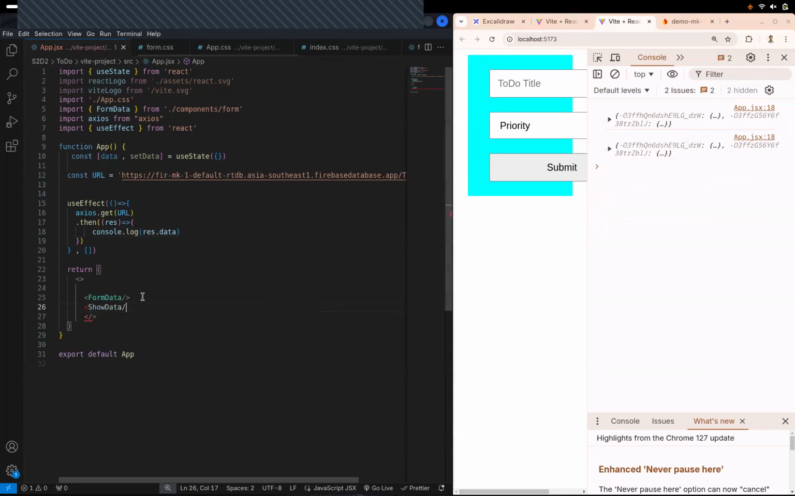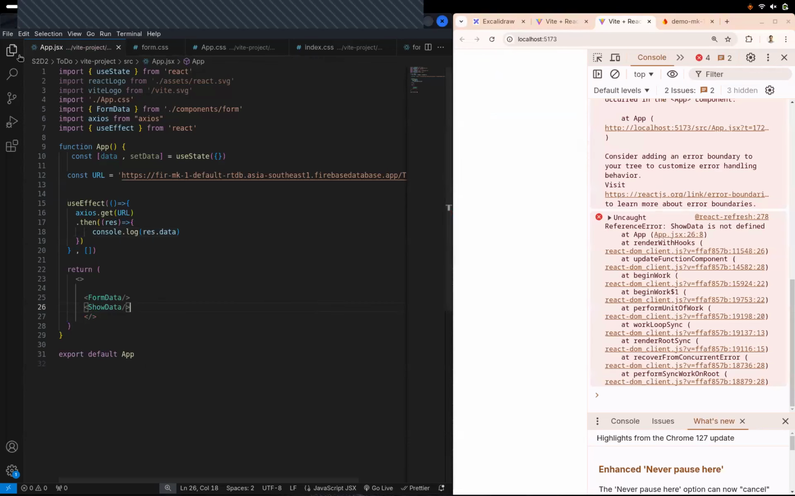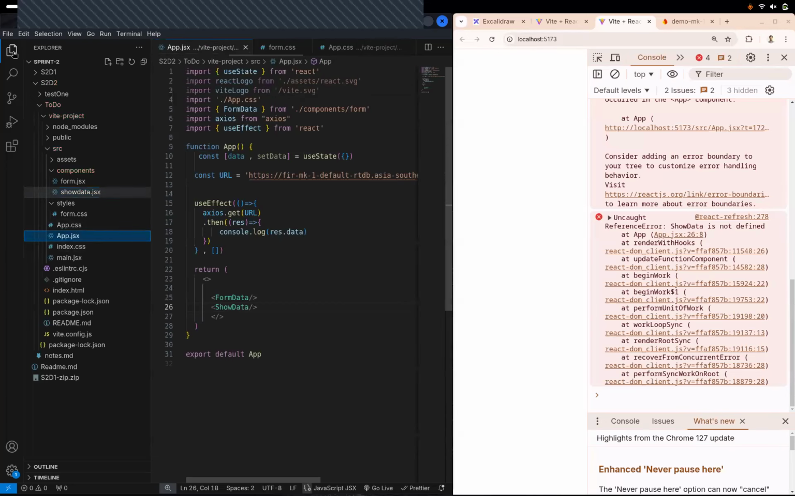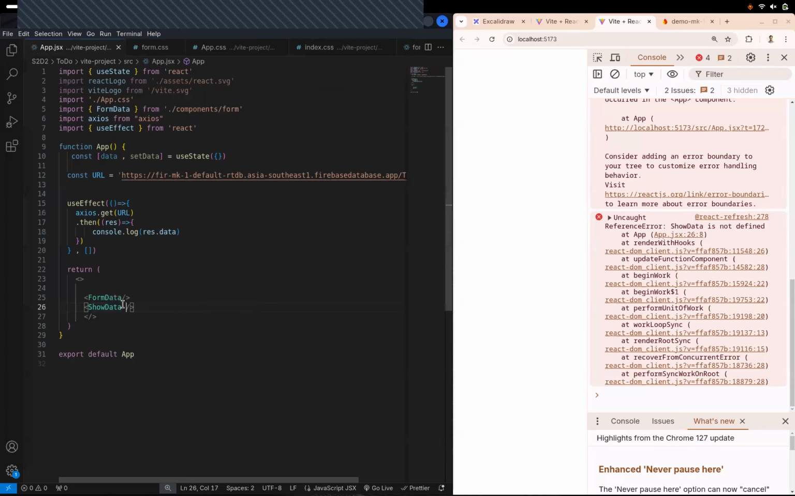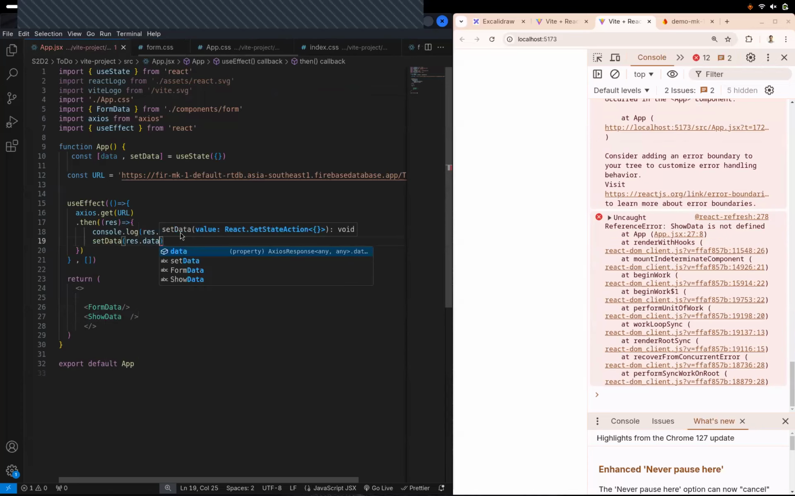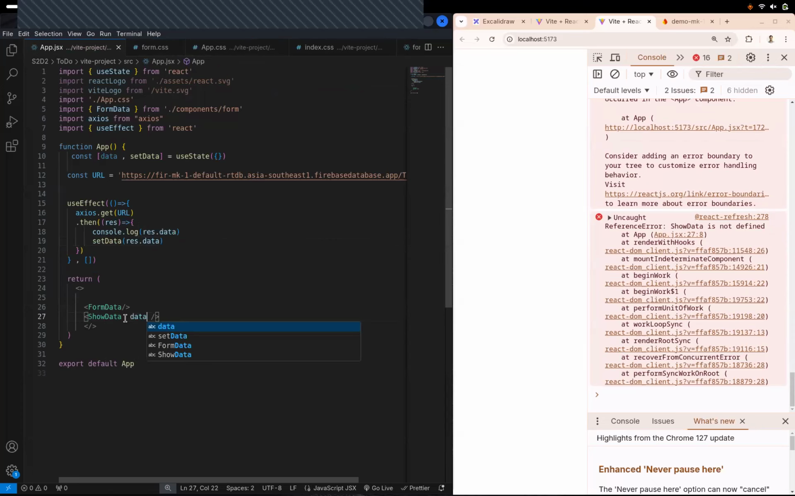Just call the ShowData function, right? And again, I think we haven't imported or exported it. So let's export this. Let's just return h2 hello with that. And let's get back in our app.jsx. Over here, what we'll do, we'll have to set data with res.data, right? And then we can send the data over here, right? So we can prop drill, and we'll get the data.